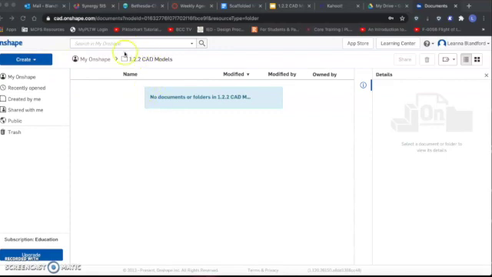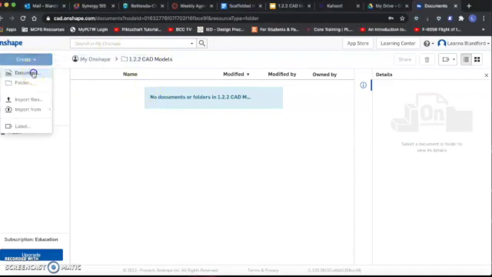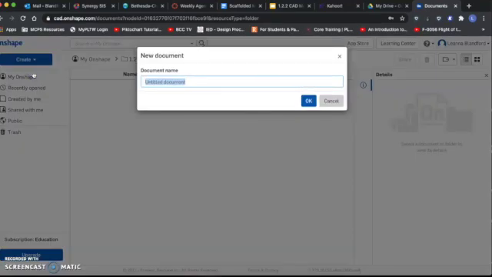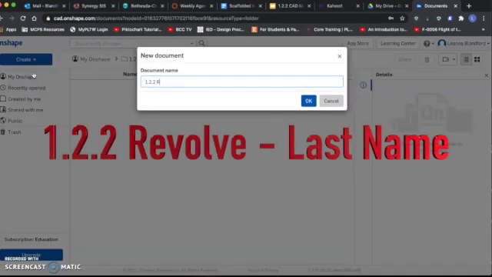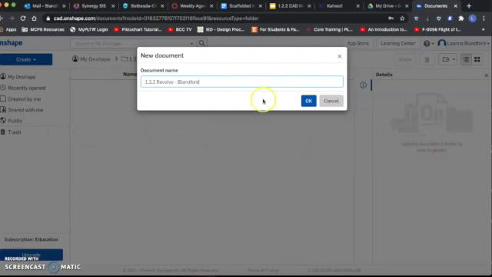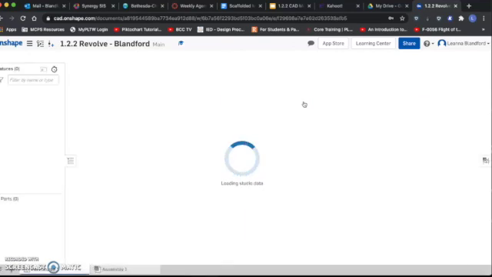So inside of my 122 CAD models folder, I'm going to hit the create button, and I'm going to choose document. I'm going to name this document 1.2.2 Revolve, and then my last name. I'm going to hit the OK button, and it's going to take me to my workspace in Onshape.